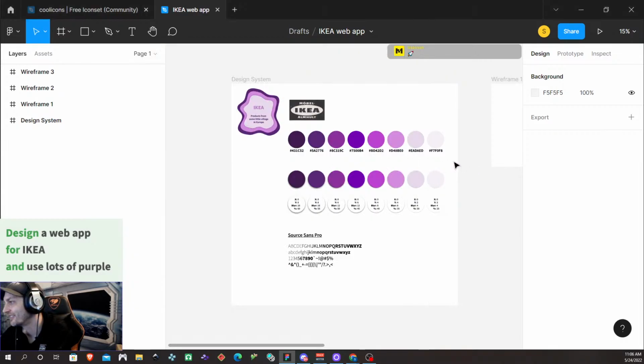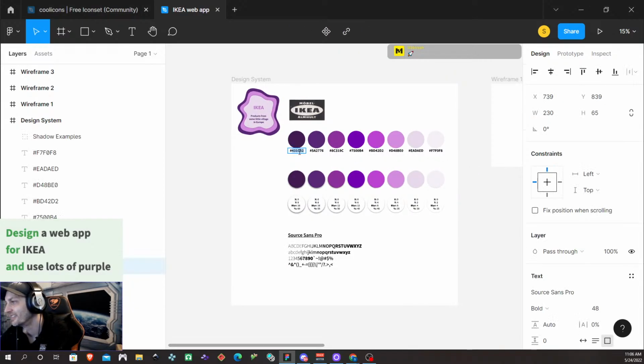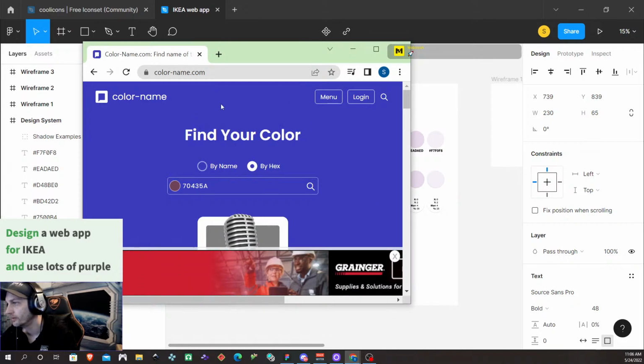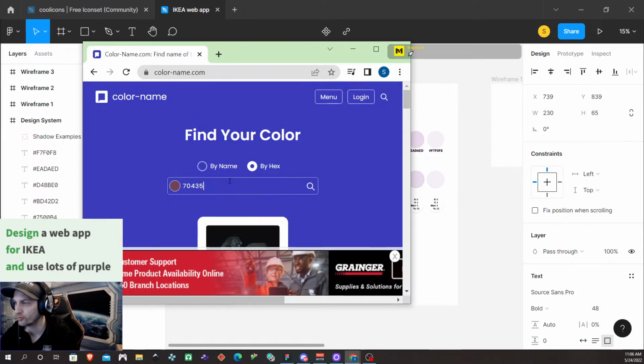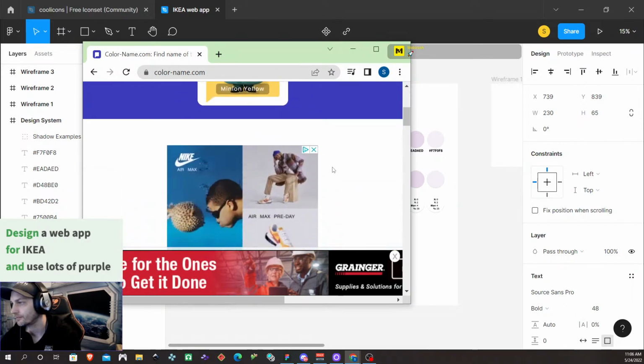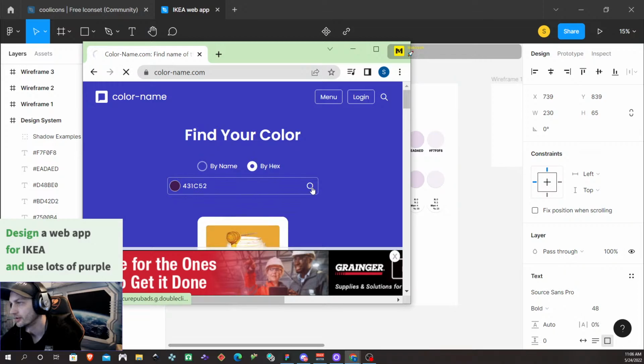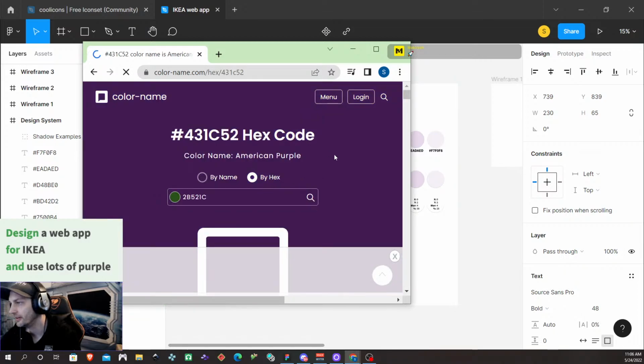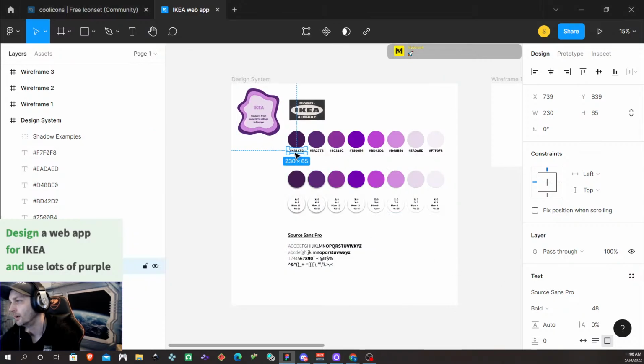Okay, so I want to search for all of these colors. Control C. And then actually add a line below that. Let's plop that into our hex. Control V. What color is this? Go, search. Oh, you have to hit, American purple. Okay.